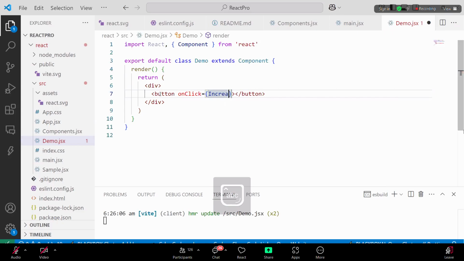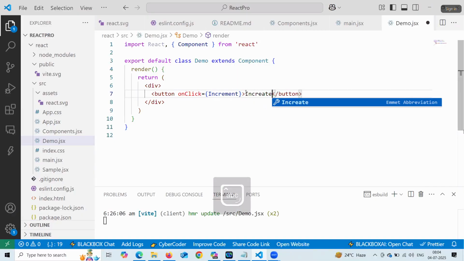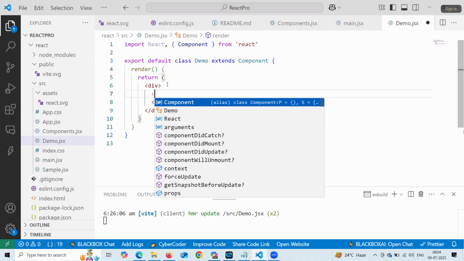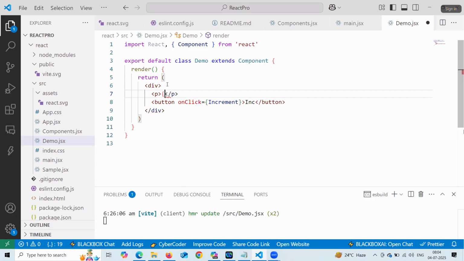I need a function with the name increment, and here I need to display a button called INC. I need to display my result as a React element within curly braces. Whatever you write within curly braces in the design code, we call it a React element. Is the render method present in the component class? Yes, it is there in the component class.